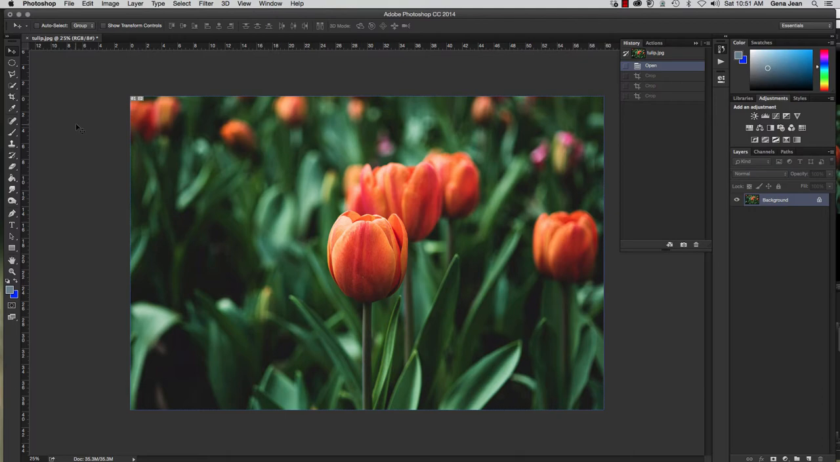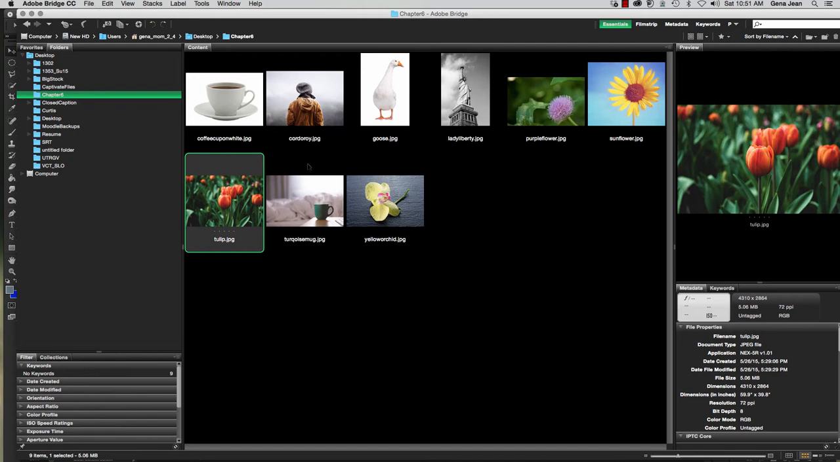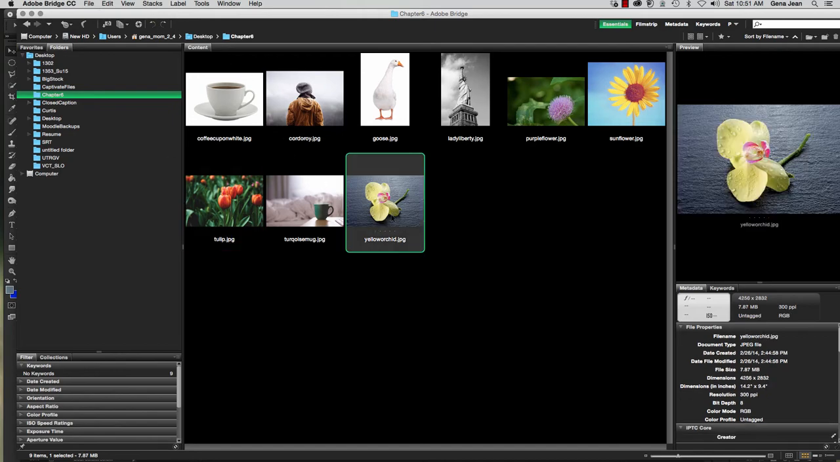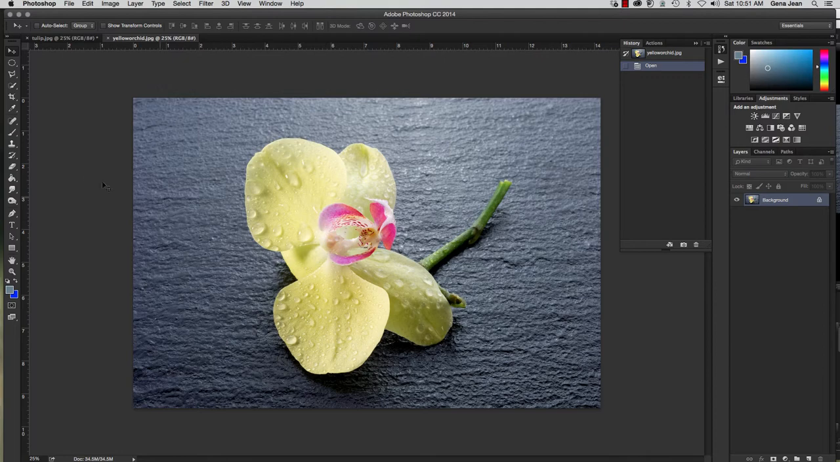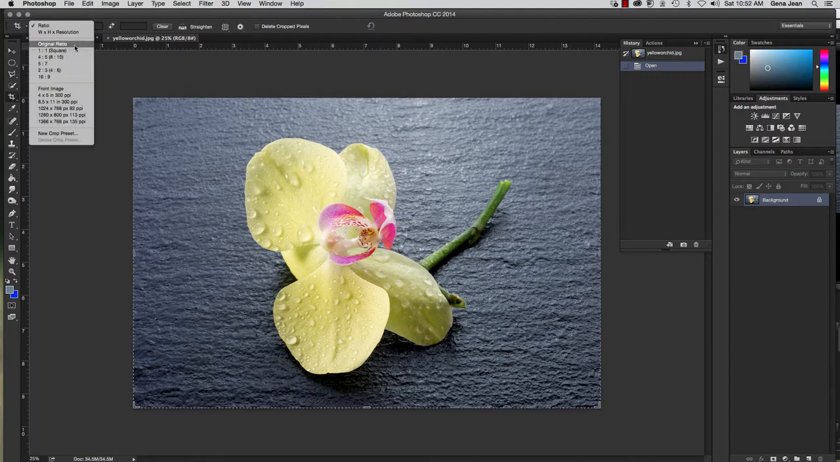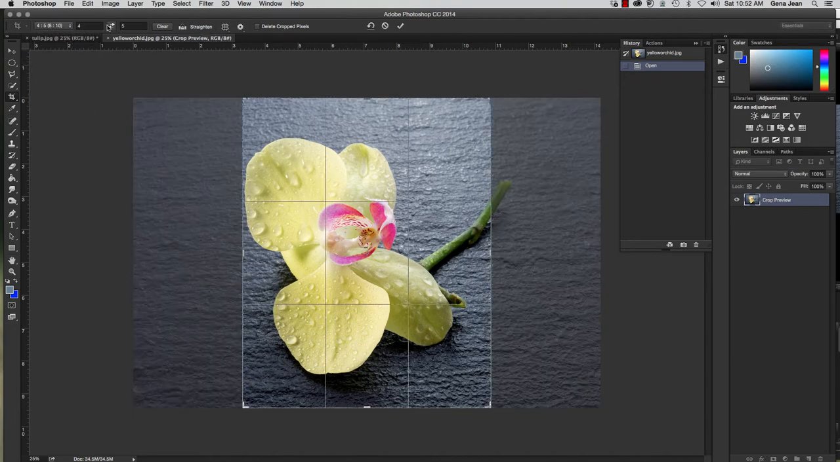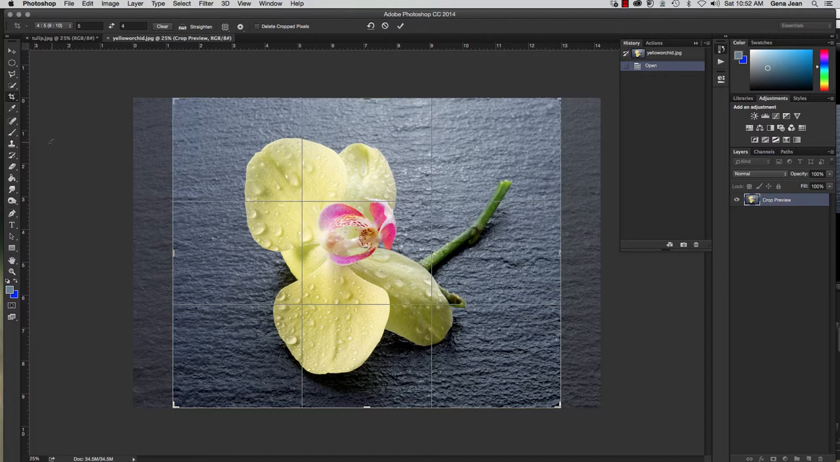Alright, so let's let you practice this. If you would please go ahead and open Bridge, browse in Bridge. You're going to go to your Chapter 6 folder, and within the Chapter 6 folder, you are going to select the yellow orchid image. So go ahead and open Yellow Orchid. And I would like for you to select the crop tool. And then you are going to select 4x5, which is an 8x10 crop. You're going to have to switch that to 5x4 because, again, width comes first and then height.